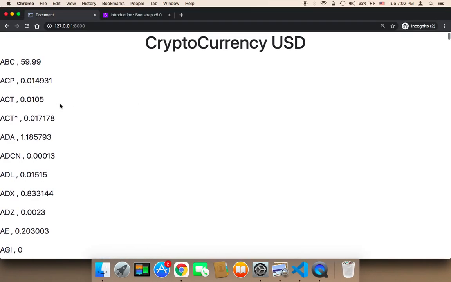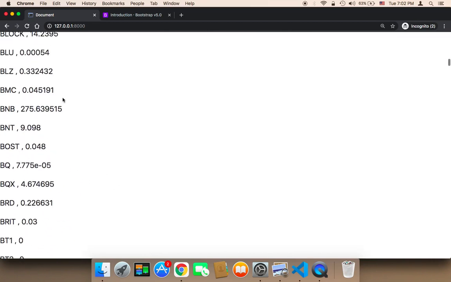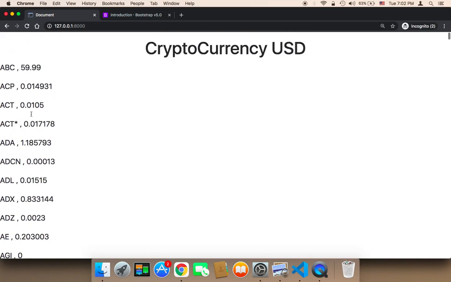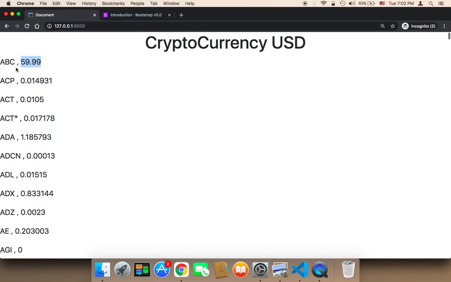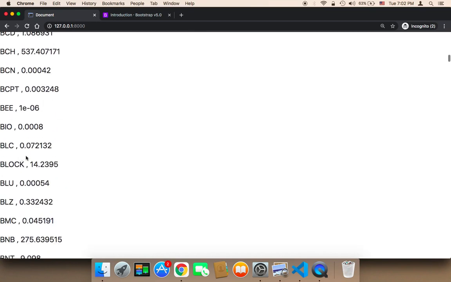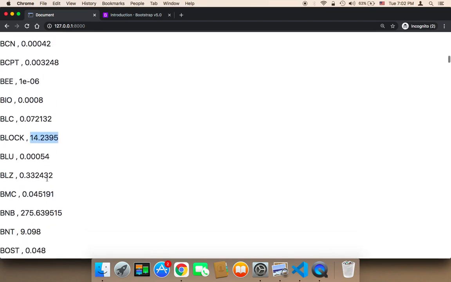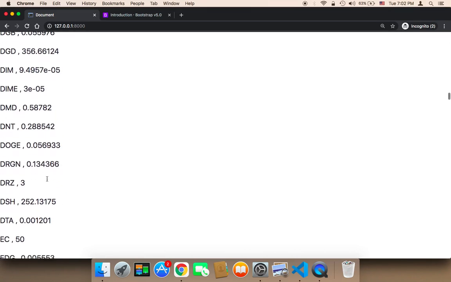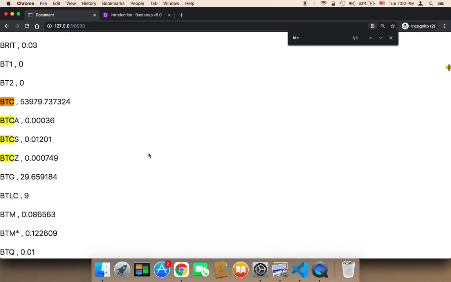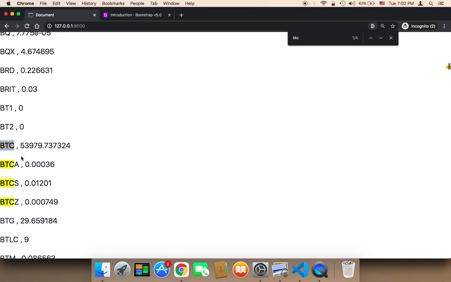So now in the browser, if I refresh, guess what? We have now the key and the value pair being displayed here. As you can see, the key and the value. The key is the currency itself, and the value is the value in USD. If you search for BTC, for Bitcoin, you'll find that here. 53,979 USD.